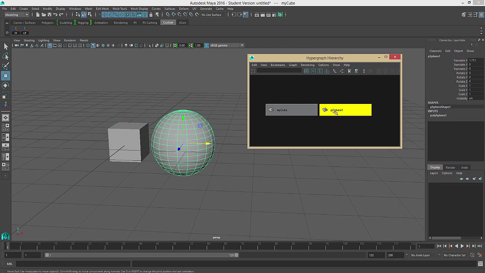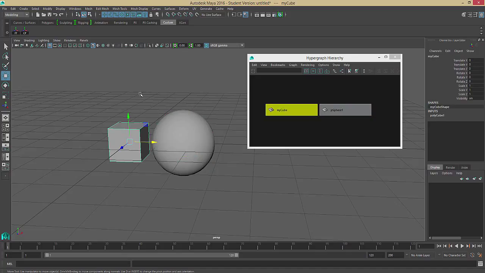Here in my hierarchy, I can see cube and sphere, so I can select them here, I can select them here. I can hold Shift to make double selections or to deselect. So I just click to select, hold Shift and click to select multiple. I can do the same thing in the hierarchy. I can even click and drag to make multiple selection, or click and drag in the viewport to make multiple selections.